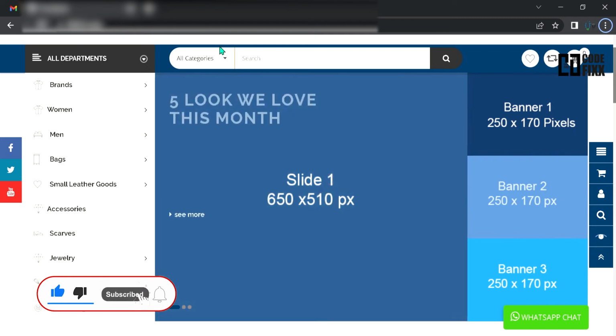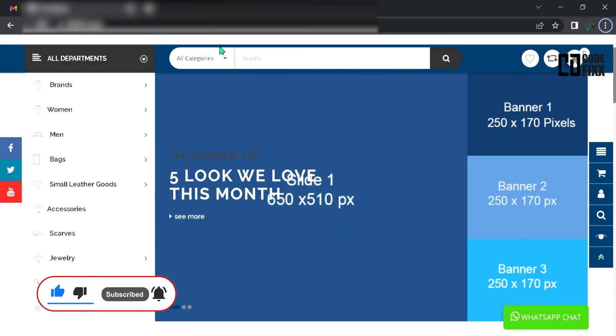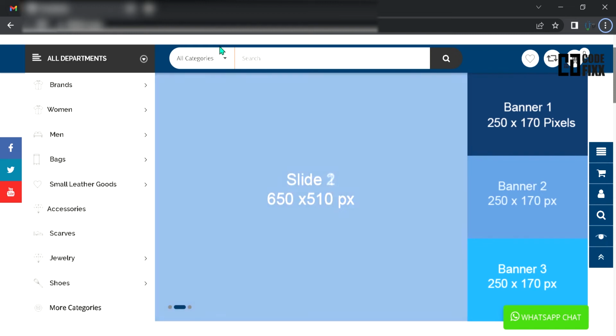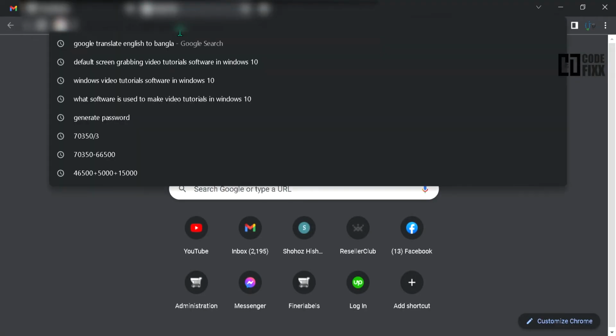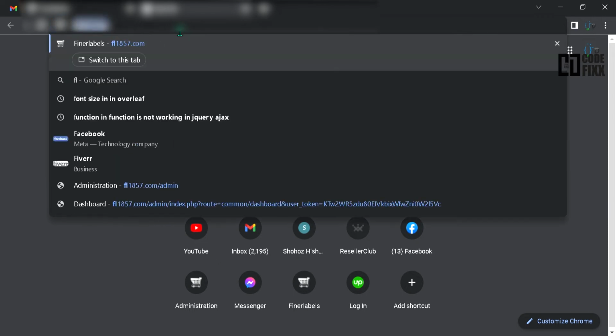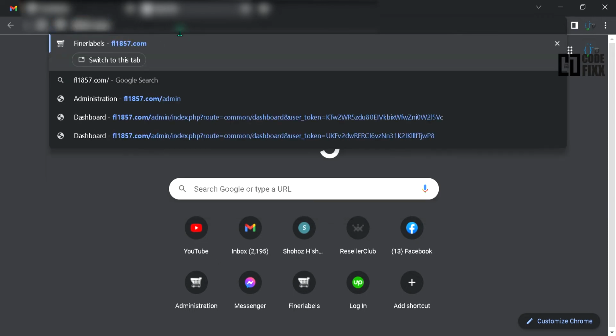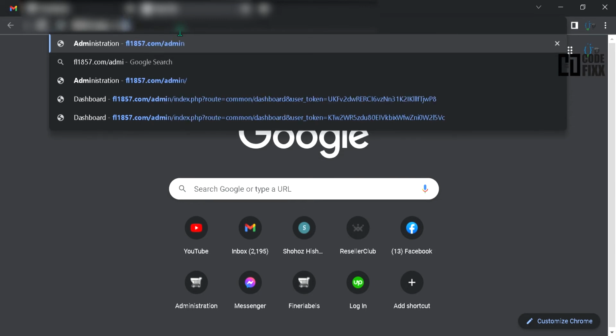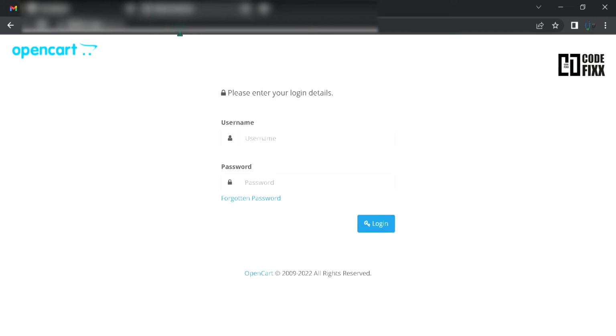First, we have to log in to the admin panel using the admin credentials. To log in, go to the URL and write /admin after the URL and hit enter. This is my main domain URL, and to go to the admin panel I am writing /admin after the URL. You can see the login page here.